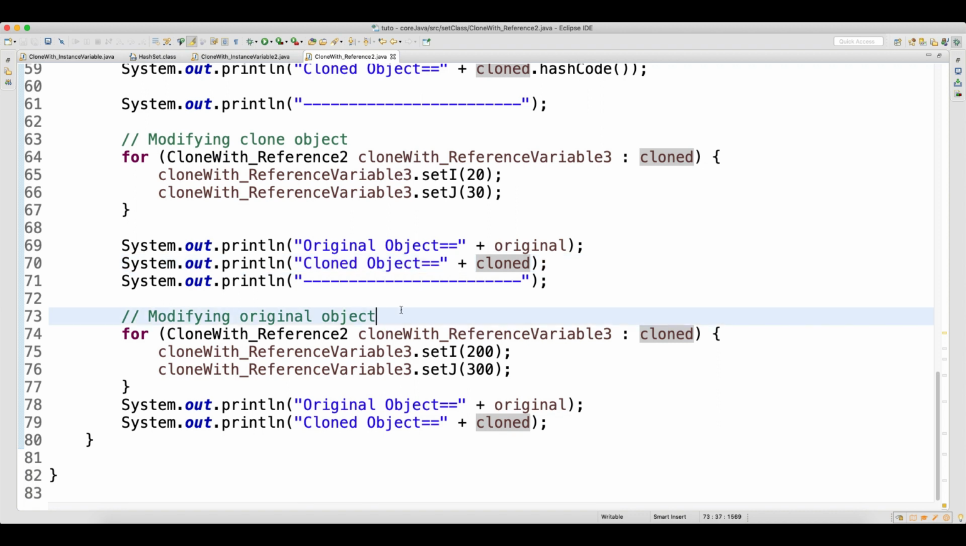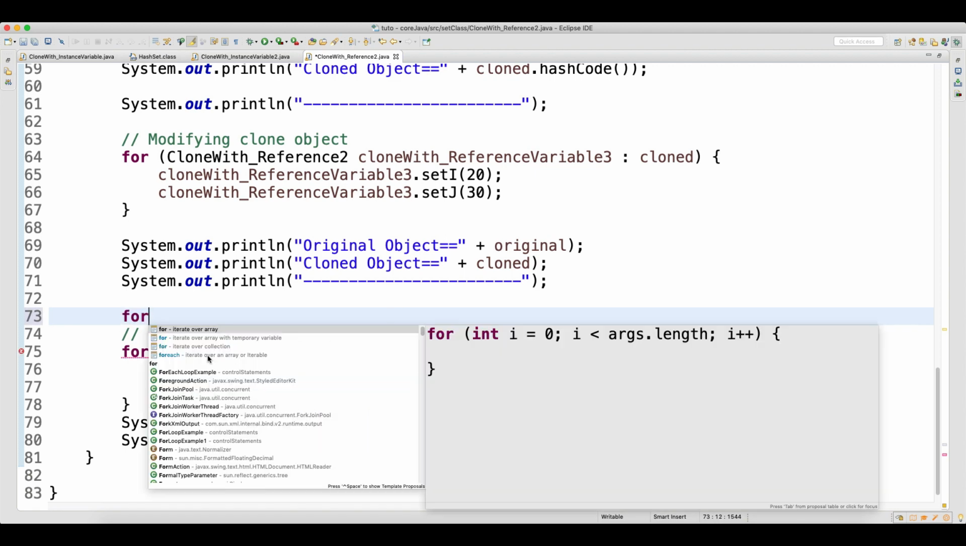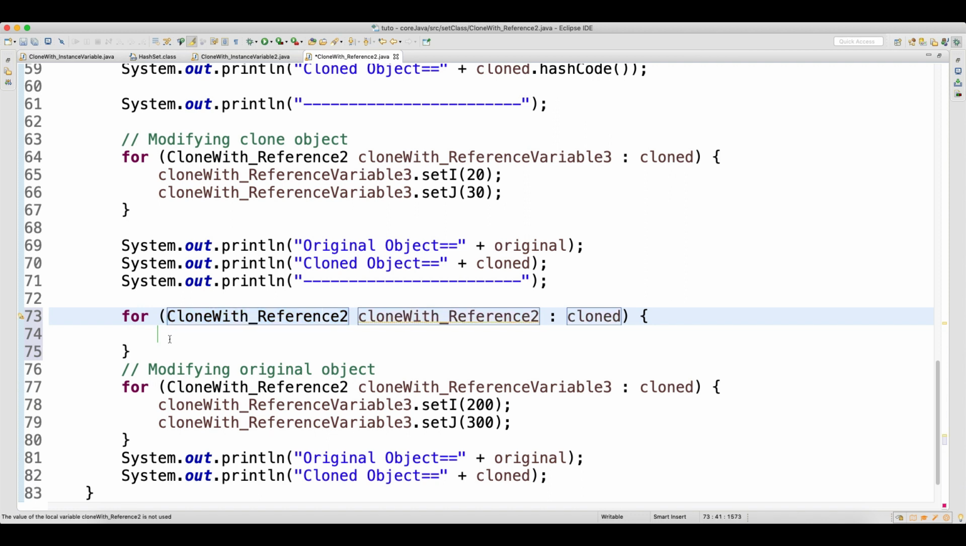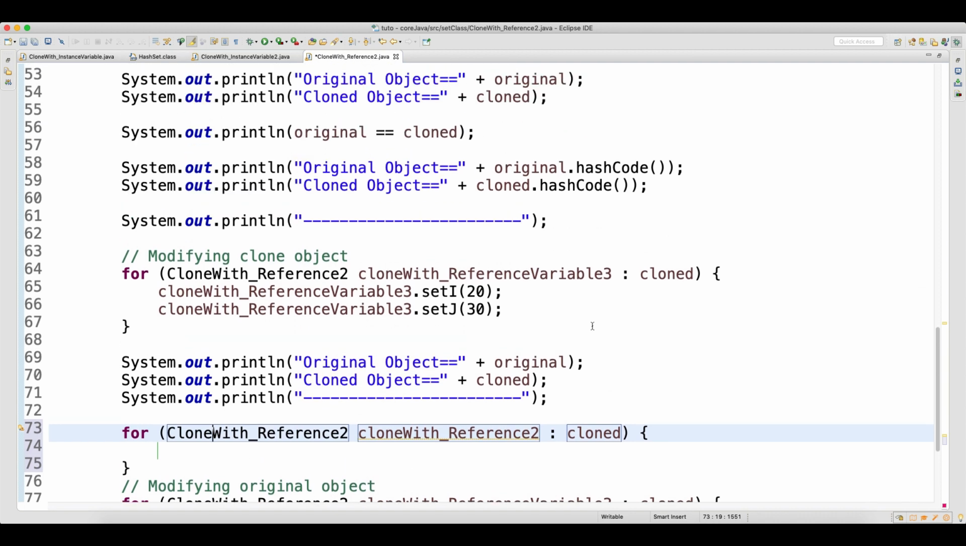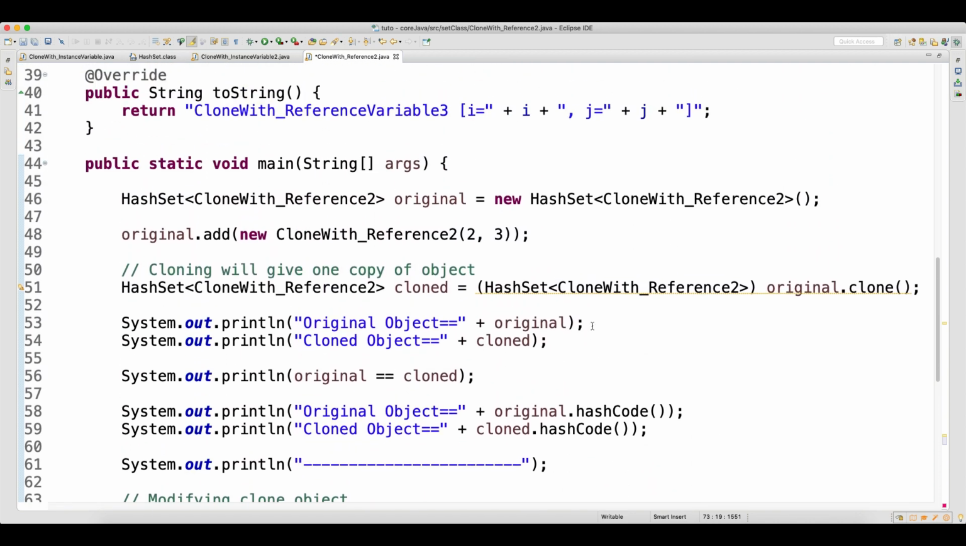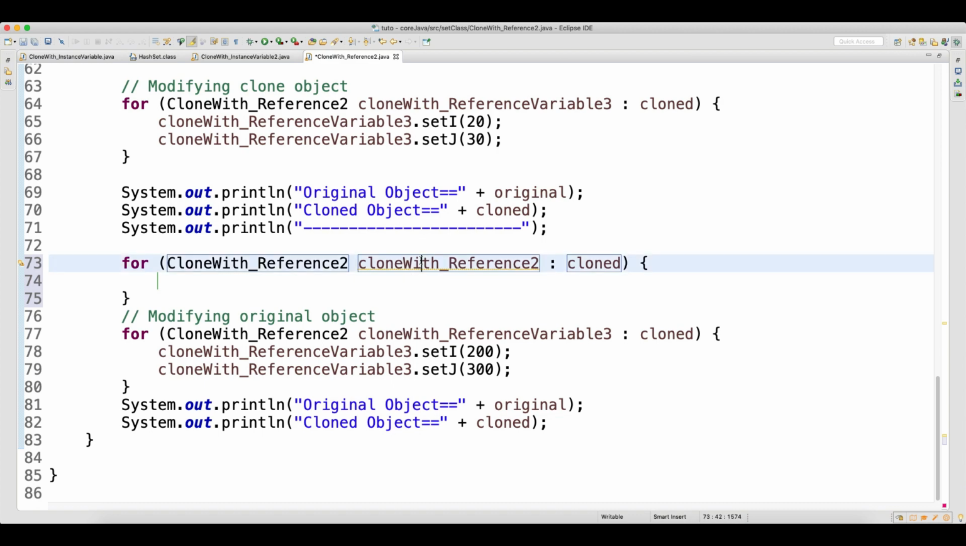Now you are modifying the original object, so you run a for each loop again. To make a for each loop, you just write for, press Ctrl and space bar, and here you can see for each. Click on that and it will generate the for each loop for you. The meaning of this is that it will go over this object, which is a set of objects. One by one it will take the element from the set and initialize it to this variable.